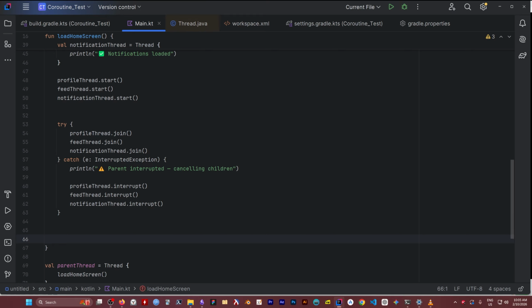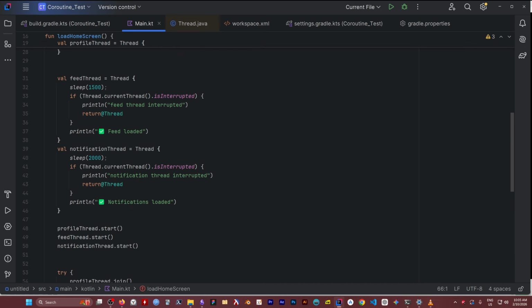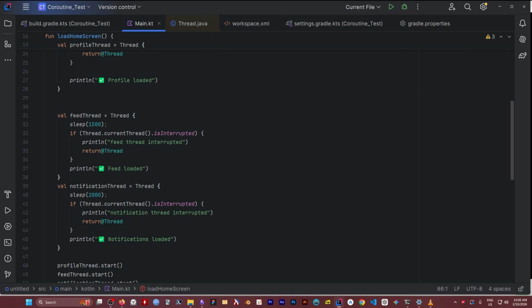We catch that exception and we individually interrupt each thread. And when we interrupt these threads, the sleep will throw interrupted exception. We check the thread's interrupted flag, and if it has that flag, we stop the work by just returning. This is a very roundabout way of canceling child threads.